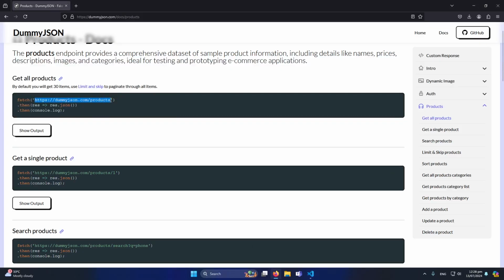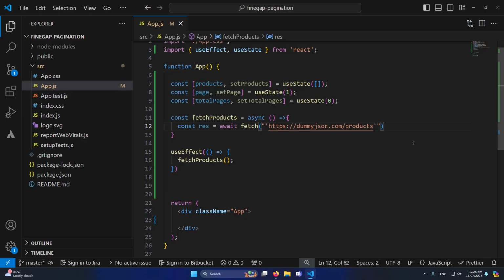From here I'm going to copy this and paste it here. After this, in their documentation you can read that they provide different options. Like if I type a question mark and set limit equal to 100, it means that only 100 products will be loaded. You can also perform different operations. For example, in pagination, if in the first API call you only want to load the first 10 products, you can do that. Similarly, if the user of your app clicks on option 2, then you can load the products from 11 to 20 and so on.